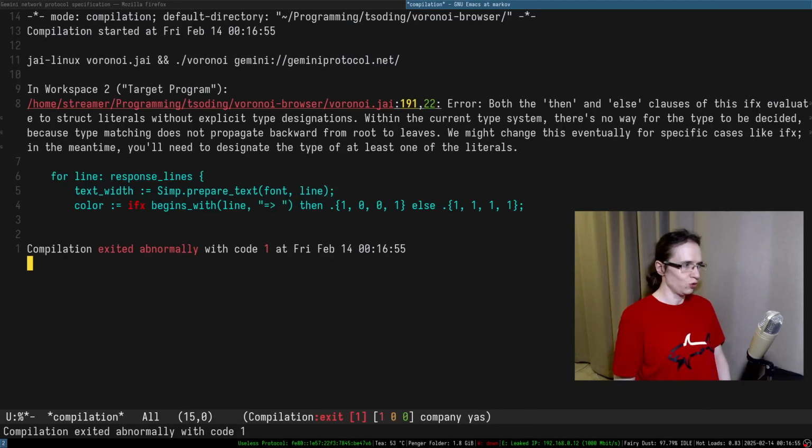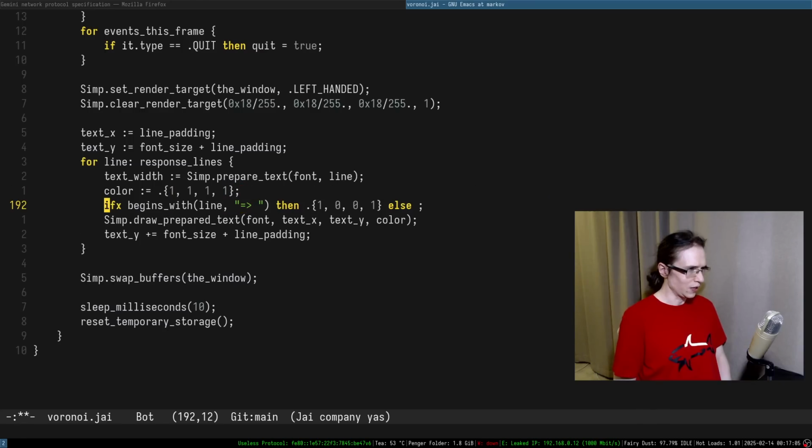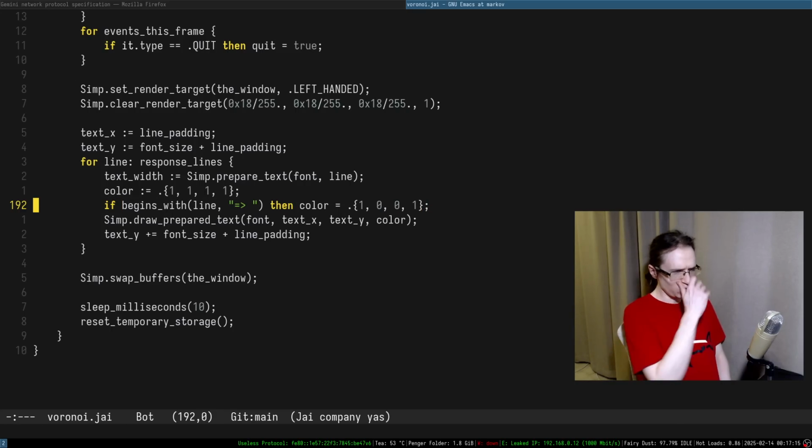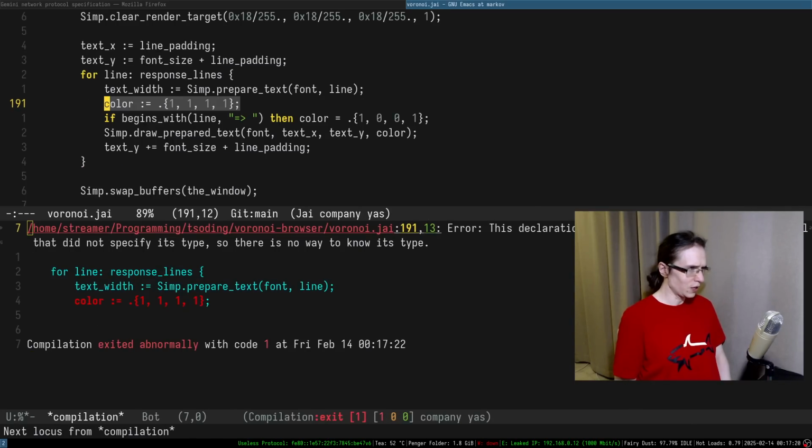How hard is it to do? Why is it so hard? Like, how do you do this? Can anybody tell me? So stupid. Okay, if begins with that, then color that. Why is it all of a sudden so hard to do that? Did I miss something here? I don't know. Right, I wanted to just use the if as an expression. Is it working?